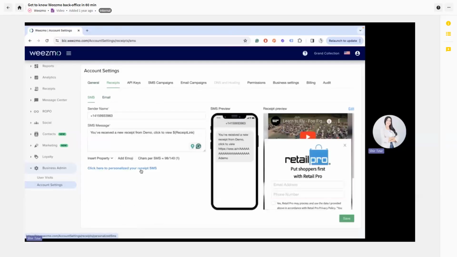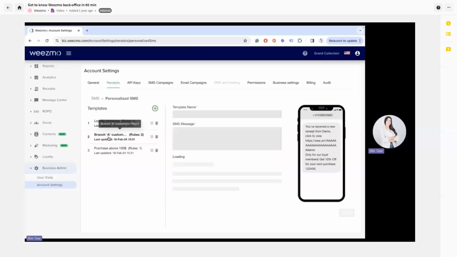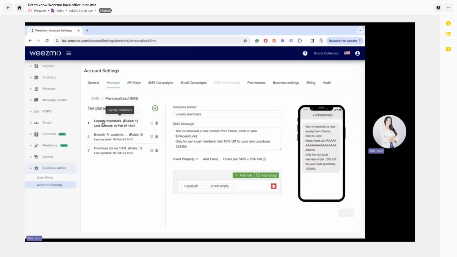You have the ability to create personalized receipts. So let's say, for example, that all the customers that purchase in branch A will get a different SMS content than loyalty members, who will get a different content, which includes a coupon code as well. So it's your decision how you would like to do it. You can keep it simple and have the same SMS with digital receipts for all of your customers, or personalize it. By the way, if you want more information about it, you can click on our Help Scout and read some articles and explanations about how to do it.